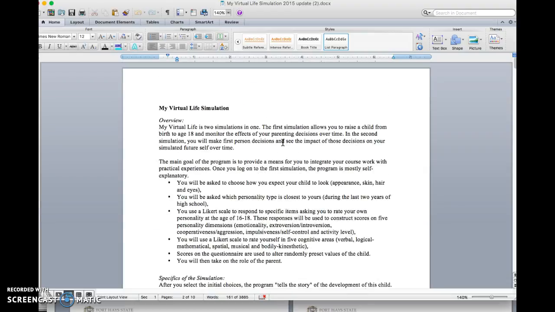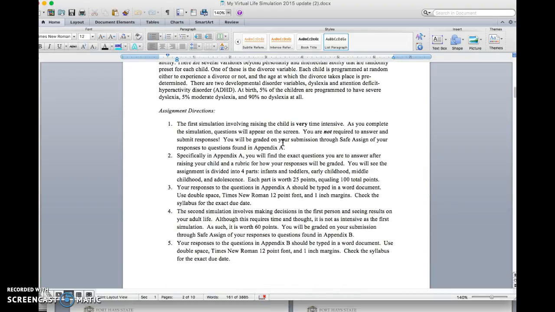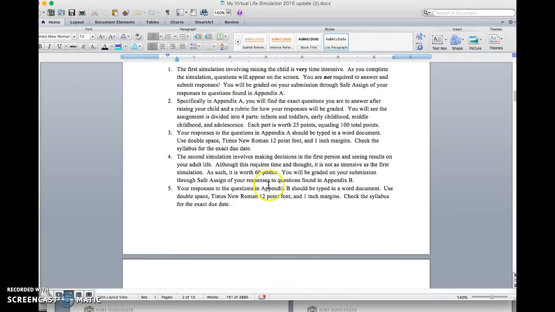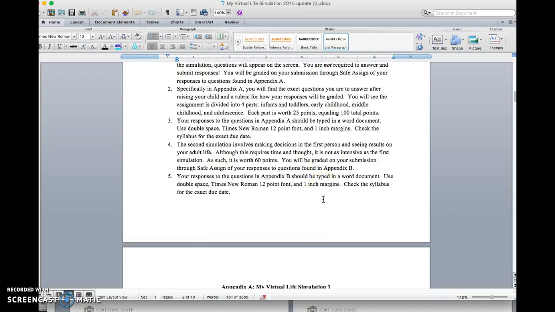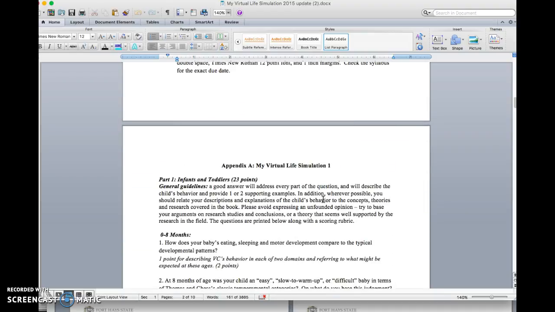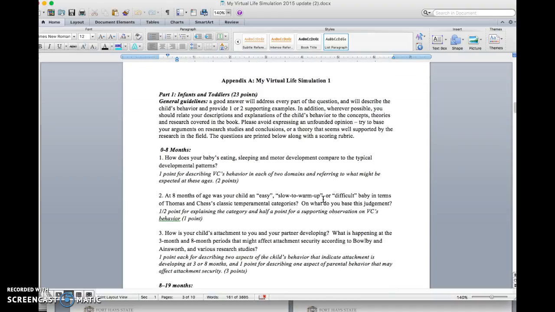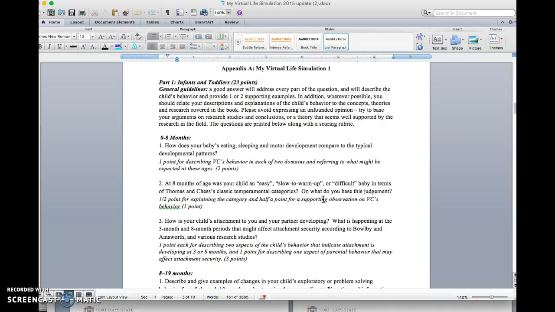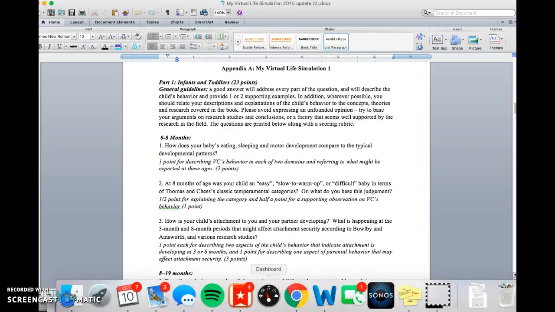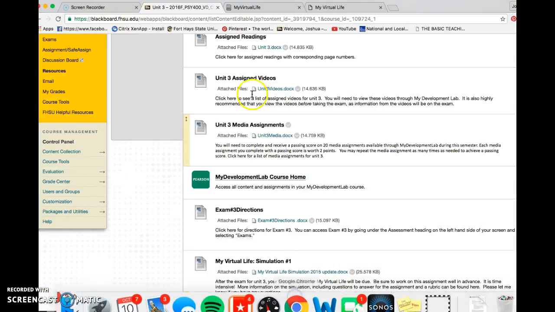So please make sure you read these first couple pages. It gives you some basic directions, which are important here too. So please abide by all of these, and I'll go over a little bit of those here. And then Appendix A goes over all of the questions that you need to answer about your child via the simulation. So we will come back to that in a minute.